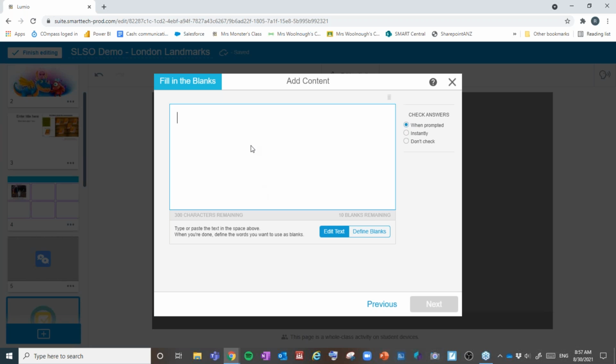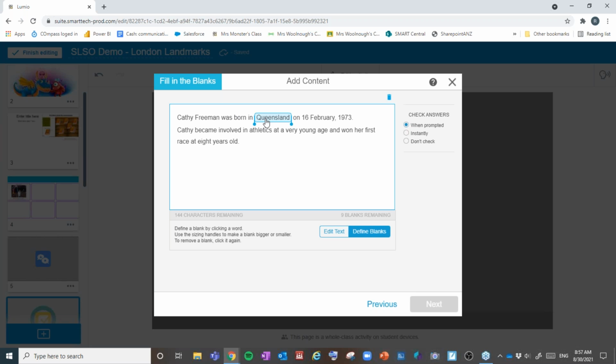All right, and I'm going to take some content that I've got. Kathy Freeman was born, so I'm going to drop out Queensland, so I'm going to define the blanks. Queensland, she became involved at a very young age, so she got involved in athletics. Freeman, and how old was she? So I'm going to really quickly just make this a comprehension activity.